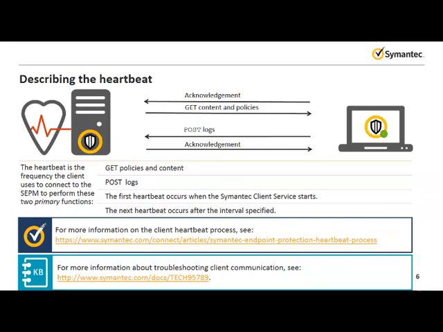The heartbeat interval is the frequency the client uses to connect to the SEPM. During a heartbeat exchange, the client sends data, such as logs, discovered applications, and inventory. The client may download updated content and policies. For more information on the client communication and heartbeat process, see the URL shown on the screen.